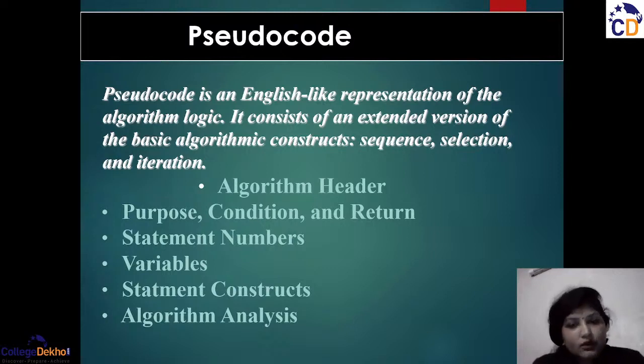What should it include? First of all, it should include the algorithm header. What this algorithm is going to do, what is the purpose, what is the condition, and what is the particular function, what it is returning.